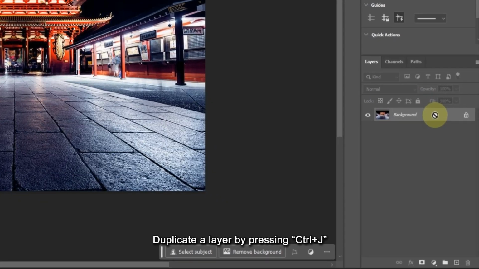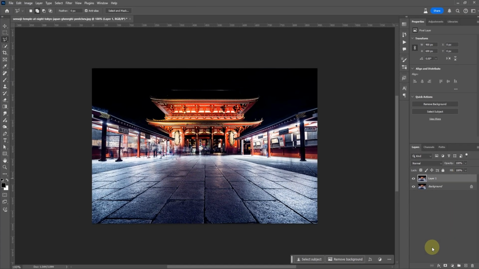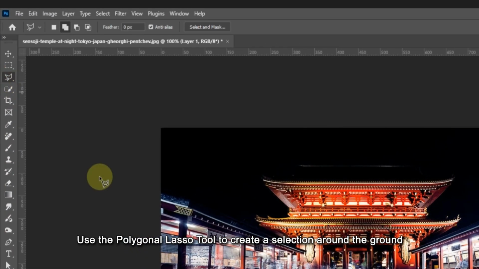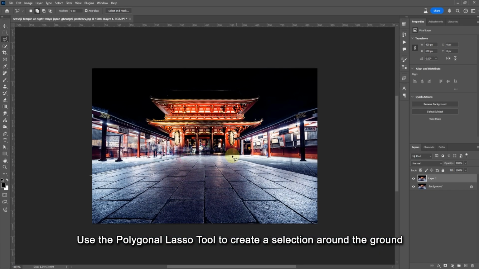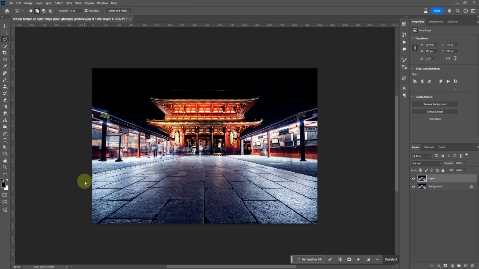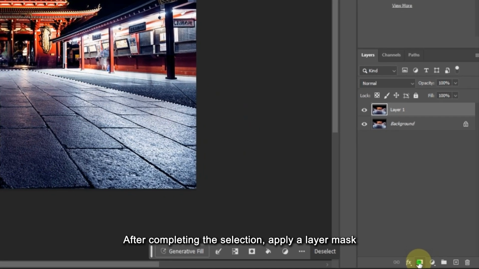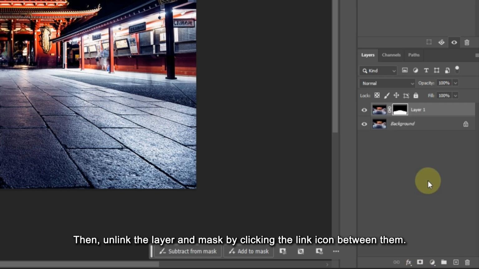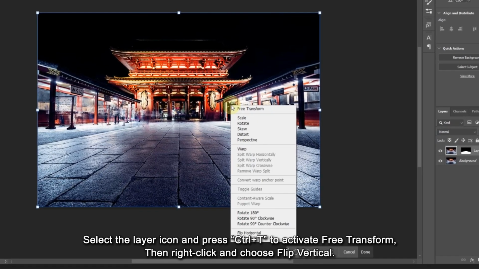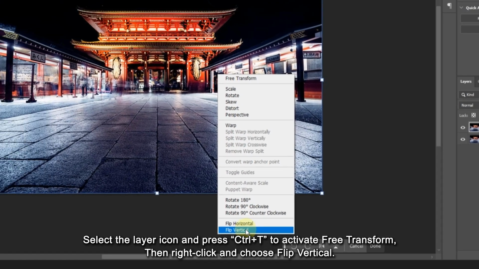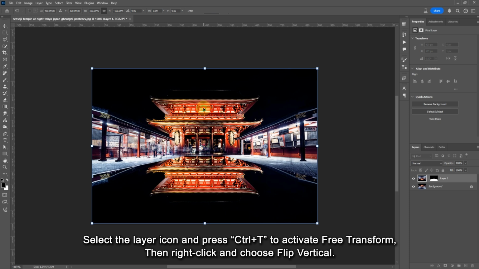Duplicate a layer by pressing Ctrl J. Use the polygonal lasso tool to create a selection around the ground. After completing the selection, apply a layer mask, then unlink the layer and mask by clicking the link icon between them. Select the layer icon and press Ctrl T to activate free transform, then right-click and choose Flip Vertical.